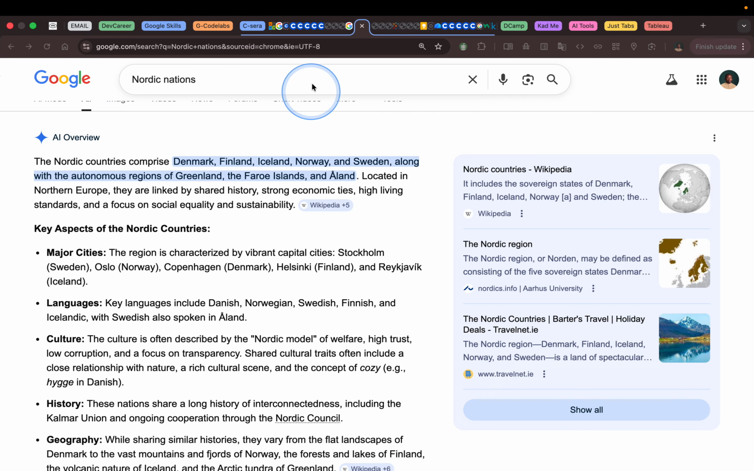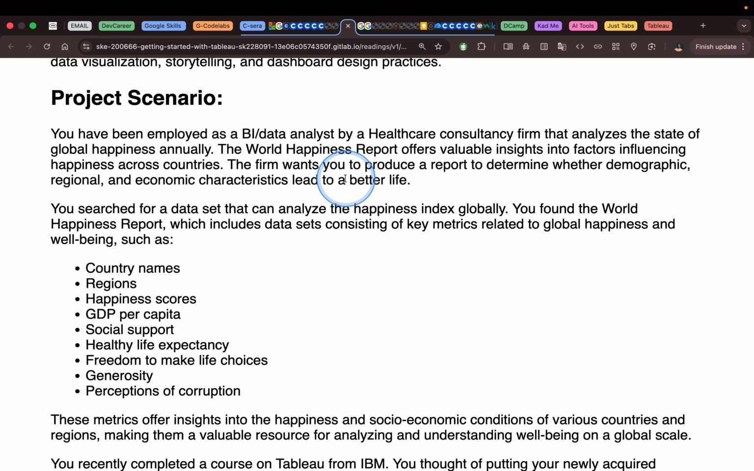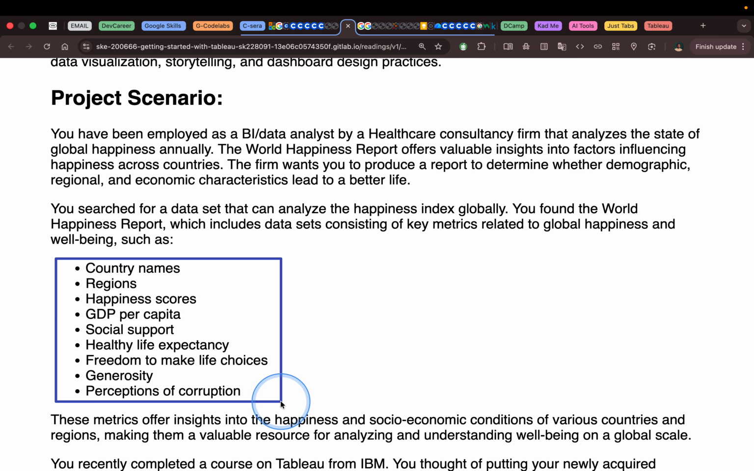So going back to our lab, our report includes data sets consisting of key metrics related to global happiness and well-being, such as country names, regions, happiness scores, GDP per capita, social support, healthy life expectancy, freedom to make life choices, generosity, perceptions of corruption. So we can see them here, and they're also coming as fields for us.